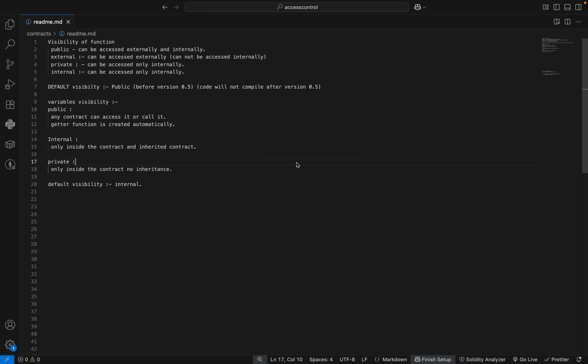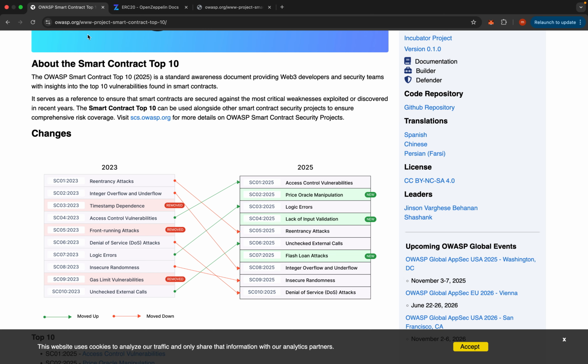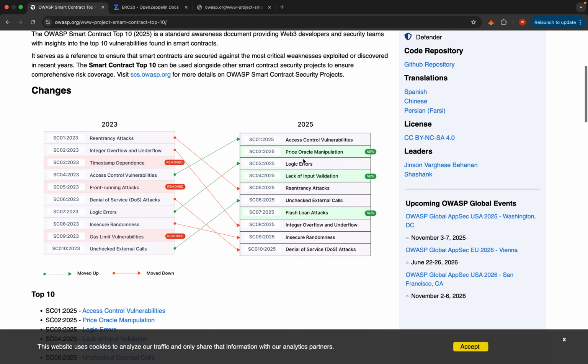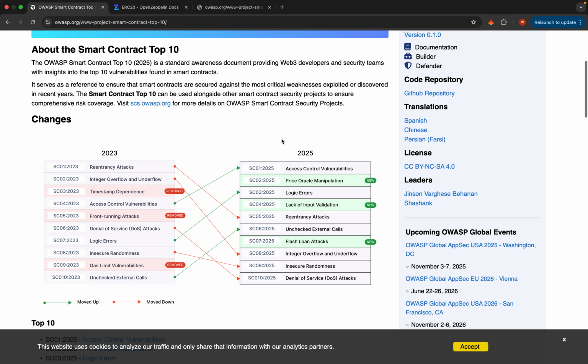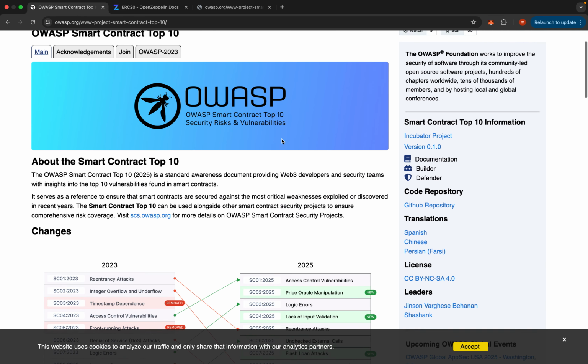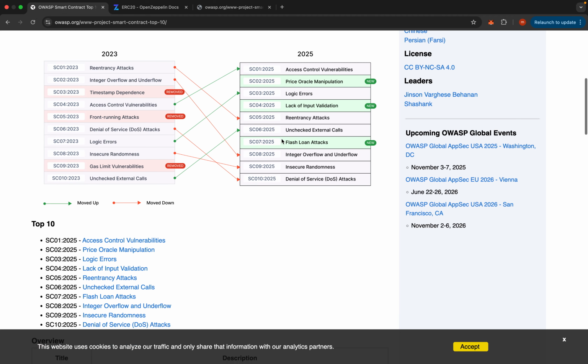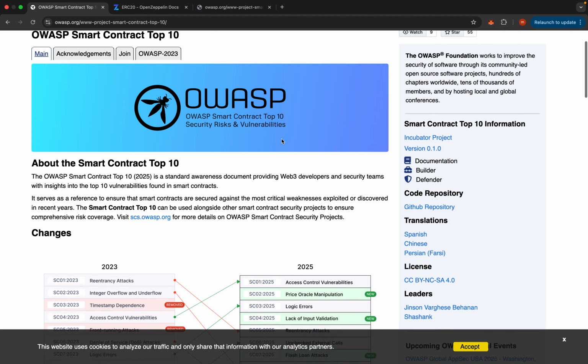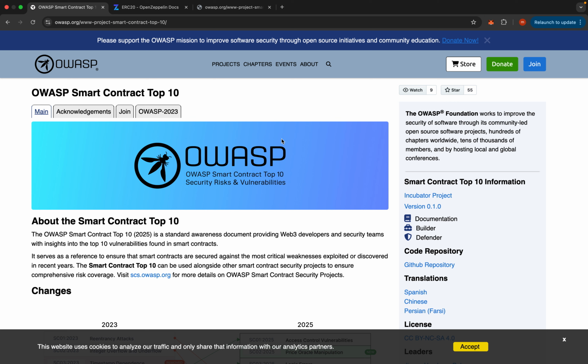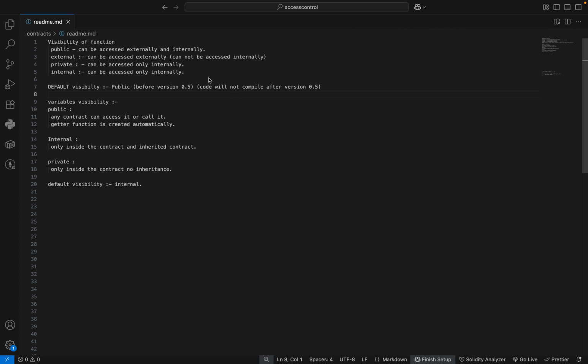So we are learning access control vulnerabilities, which is first in the list of smart contract vulnerabilities, the OWASP Top 10 list. You can see here access control vulnerabilities is number 1. It's a very simple attack and very simple vulnerability, yet very effective. In the past, millions of dollars have been lost, and hackers have hacked smart contracts and withdrawn millions of dollars with these simple vulnerabilities. So let's see what this is and how to identify such vulnerabilities.